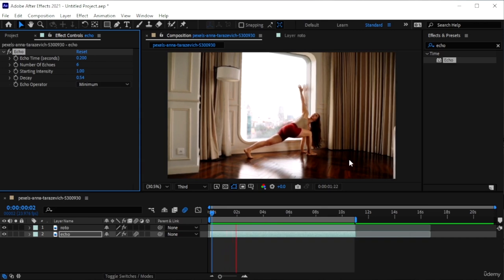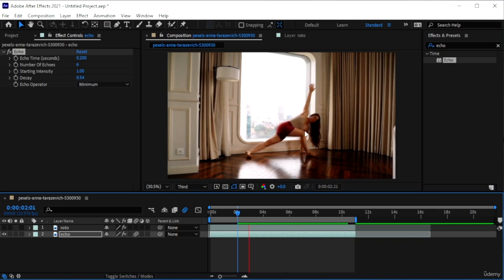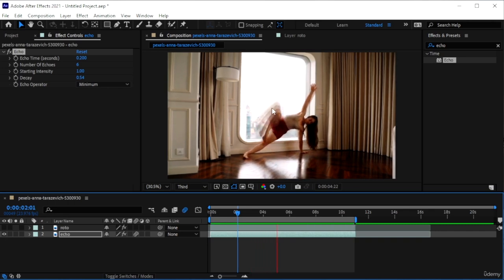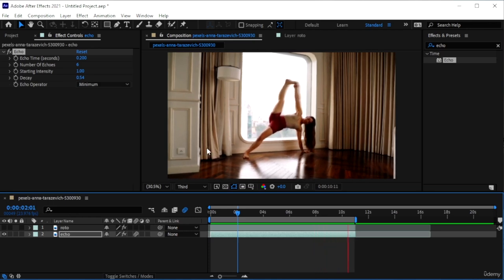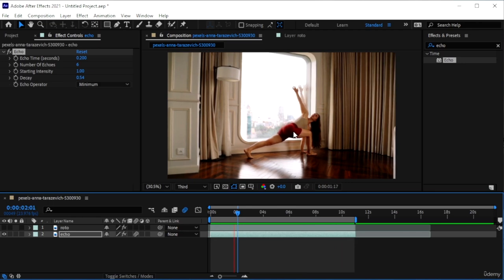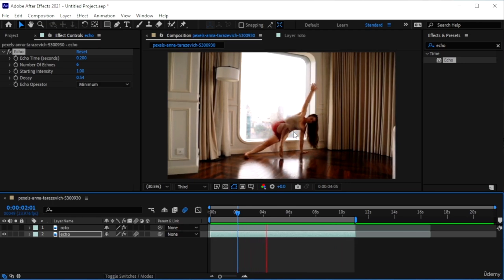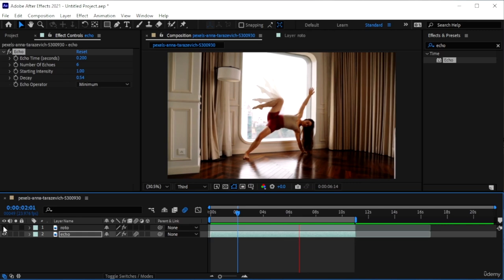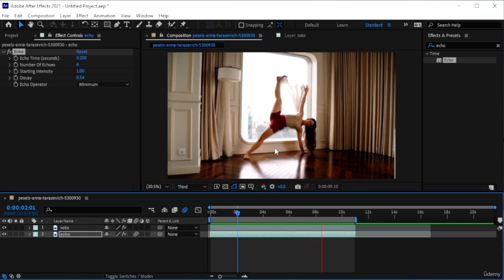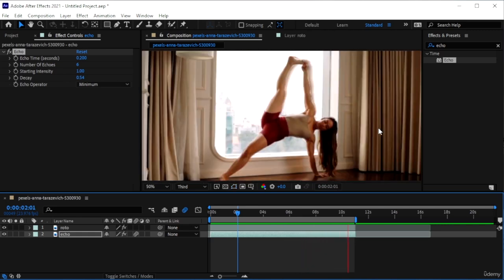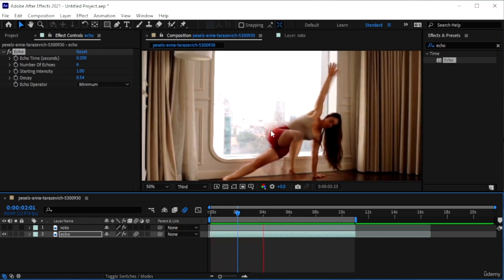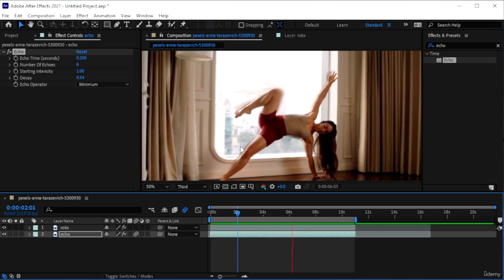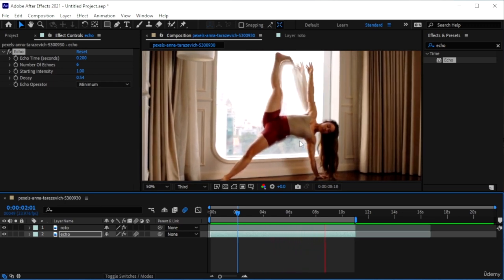So this is what we have, and without the roto brush, if I turn off the visibility, you can see that the effect is causing her to kind of be blurred out, and that's not what we want, because we want the focus to be on the subject and for her to be completely sharp and in focus throughout. So this is without the roto brush. This is with the roto brush. Let me zoom in to show the effect. Without the roto brush, you can see it's blur. We're seeing things like this. With the roto brush, she is a lot more in focus.